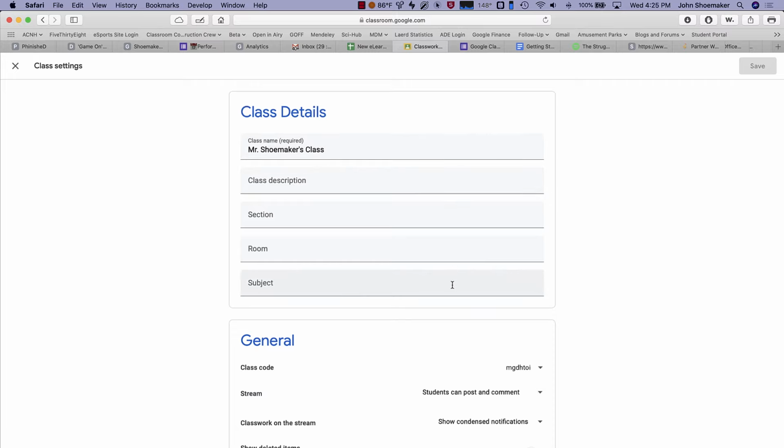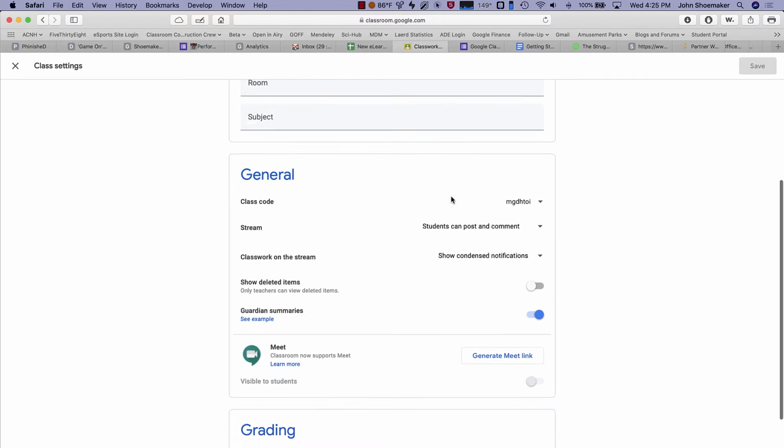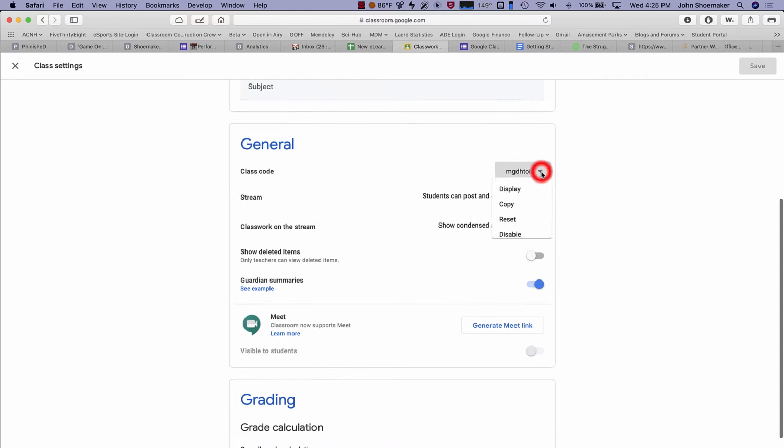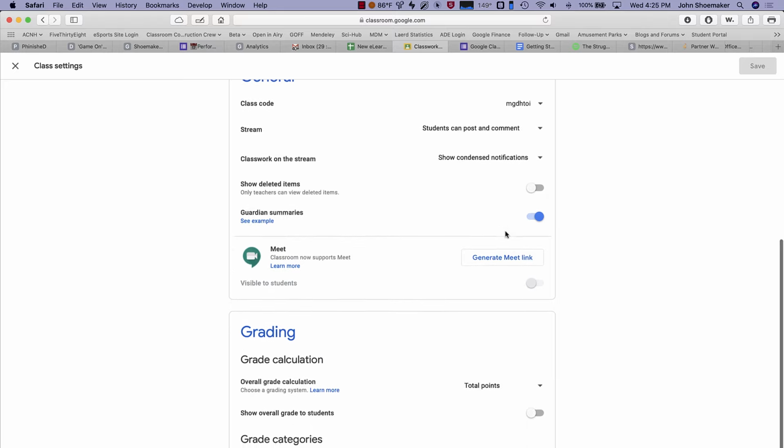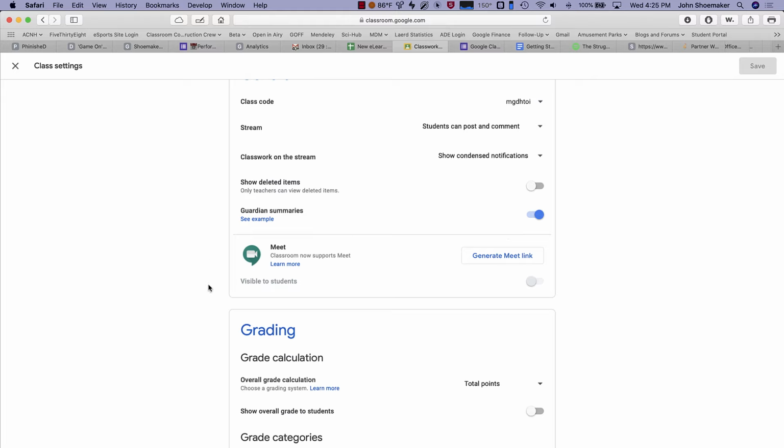Again, I can change the different settings from the original time we built the class. There's the option here to also display the class code to join, reset it, or disable it. There are some other settings here on how your stream looks and what student permissions they have. And then here we have a section on Google Meet. So when it's time to start meeting with students, all I have to do is click Generate Meet Link.